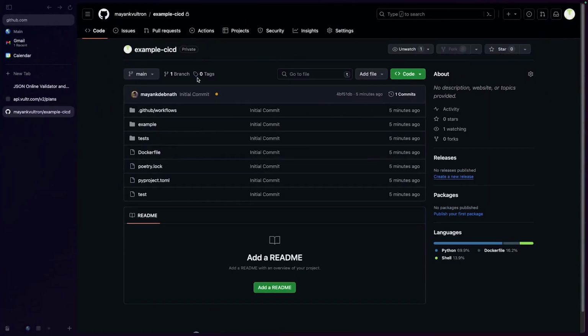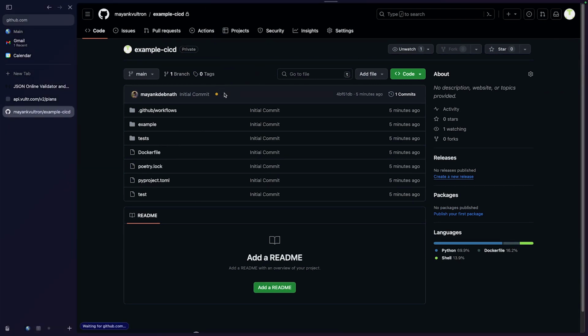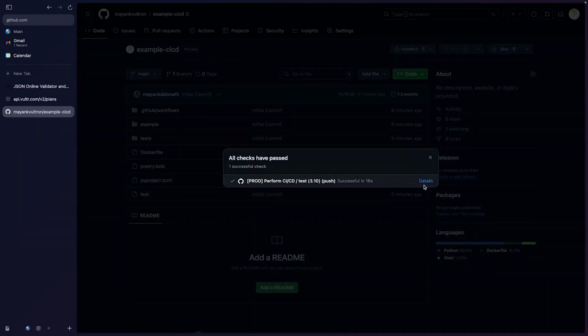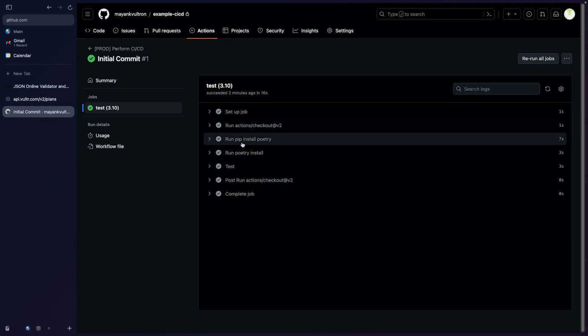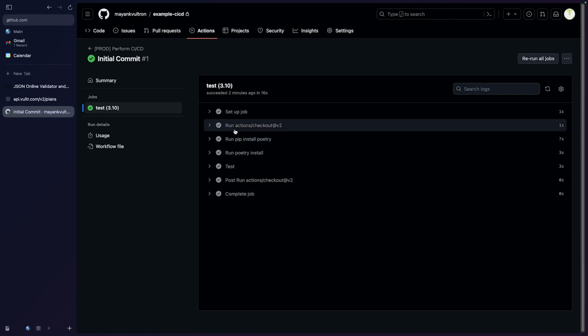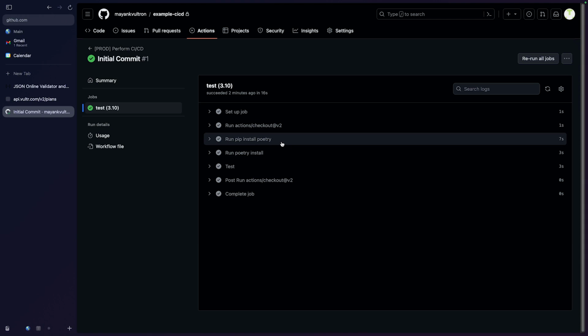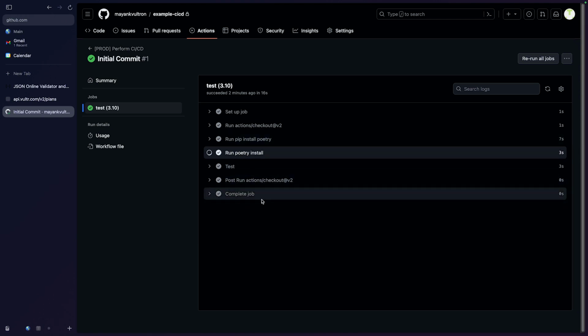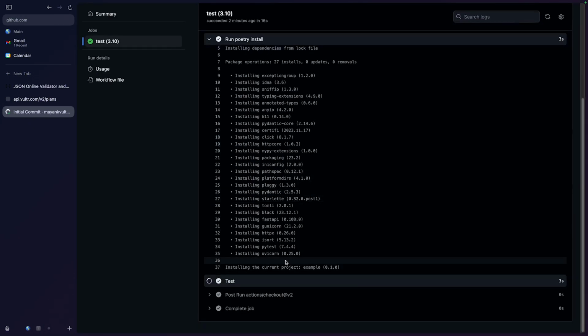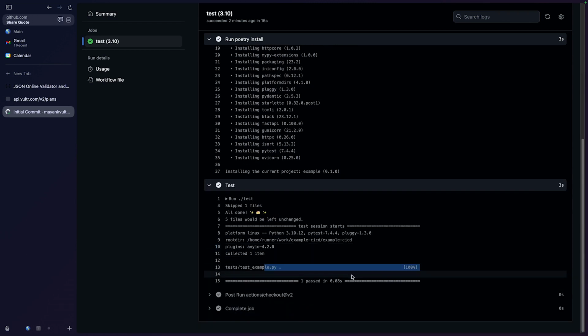So it's been a few minutes after I have pushed the commit onto the GitHub repository. We can hop onto that, and if I refresh this, you'll see there is a yellow dot here, which turned into a green check mark. If we go to the details, you'll see that it is running a job, which is the test job, and the steps are exactly the same as we saw in the configuration file, which is the checkout, then pip install poetry. Poetry is installing all the requirements, and then it is running the unit test.